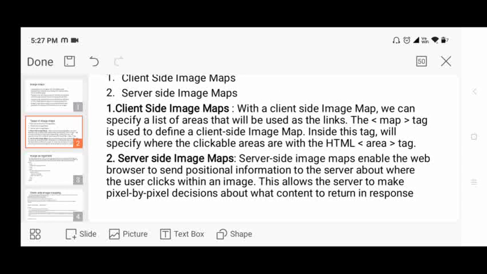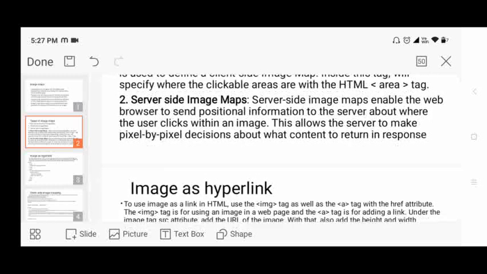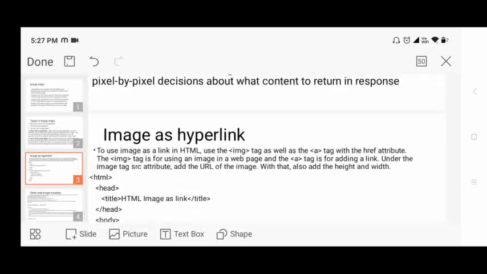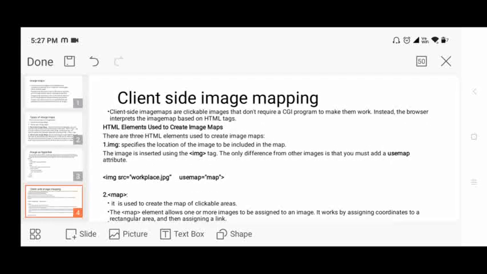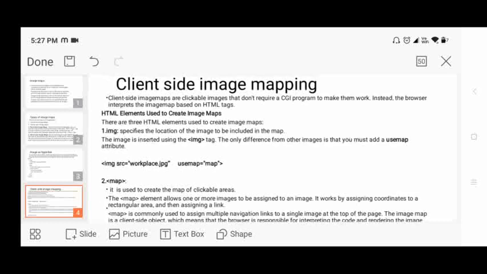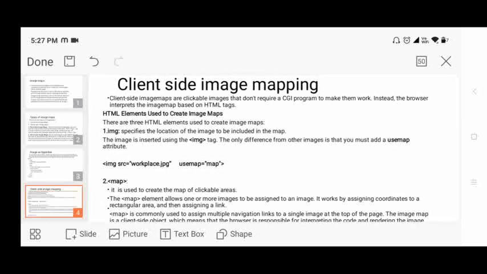Okay, next, in your syllabus you have client side image map. Next, we'll discuss client side image map. See, client side image map. Who is creating the images? We are creating a client side image map.